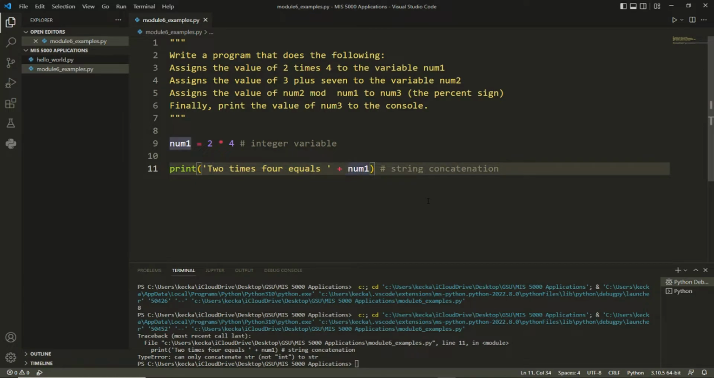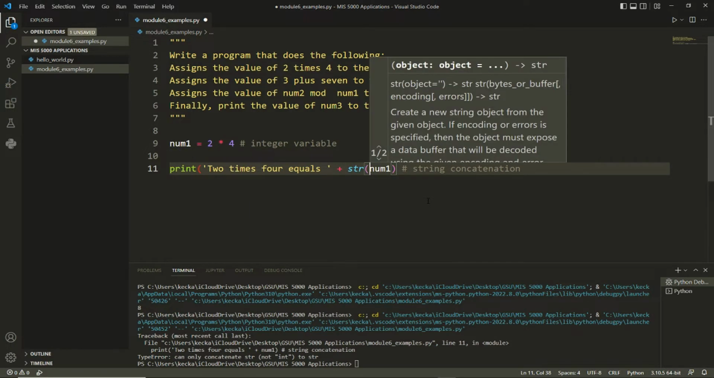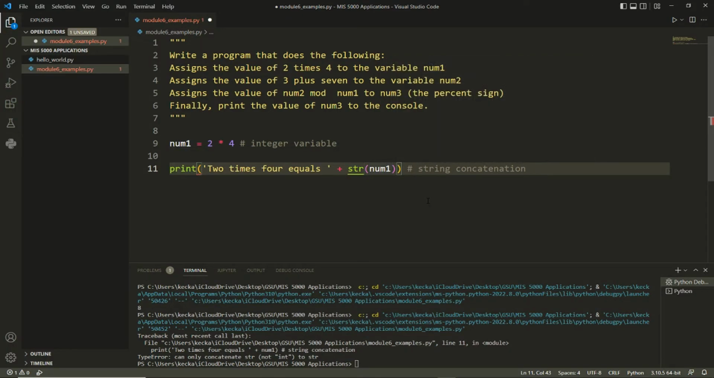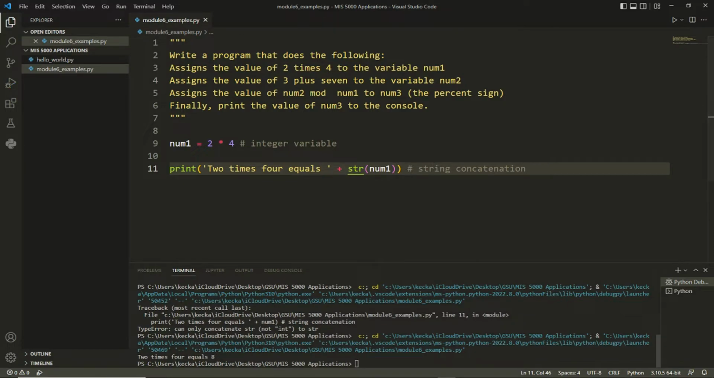There are multiple ways that we can fix this. The method I'd like to show you right now is that of casting. So I'm simply going to use the function str right before num1. Make sure I both open and close my parentheses. And we are now casting, or putting in the role of a string, the integer variable num1. Let's go ahead and run it again and see what happens. And now you'll see we actually get the complete statement with the successful string concatenation. We've put together the two strings, 2 times 4 equals with a space, and the string 8.